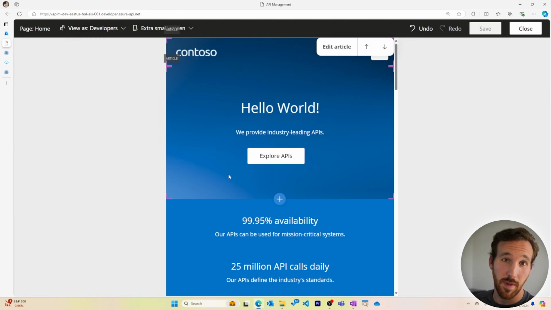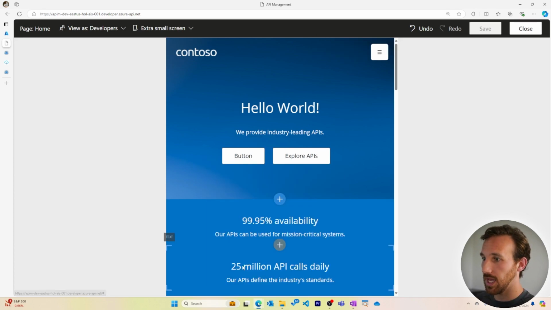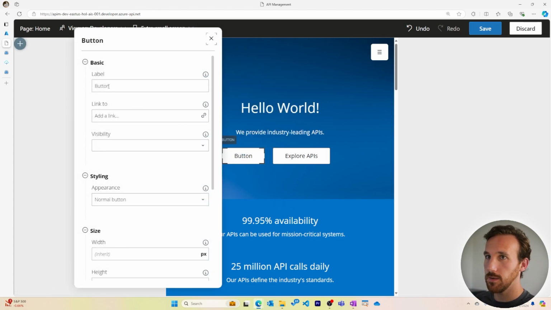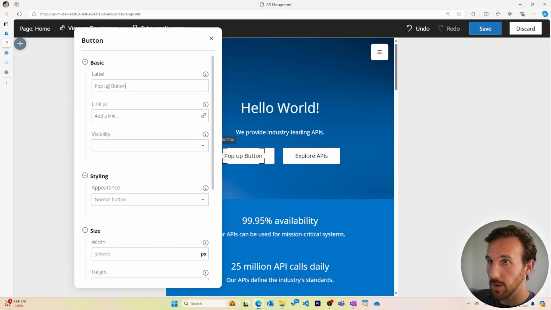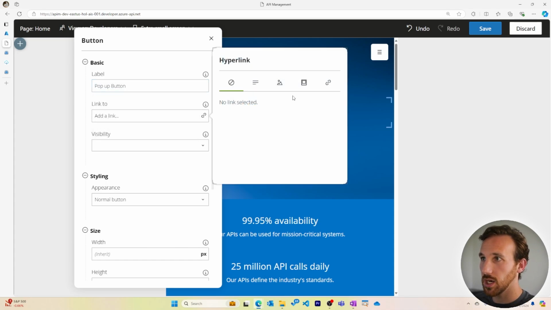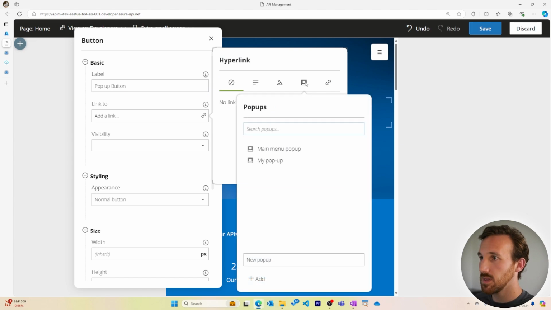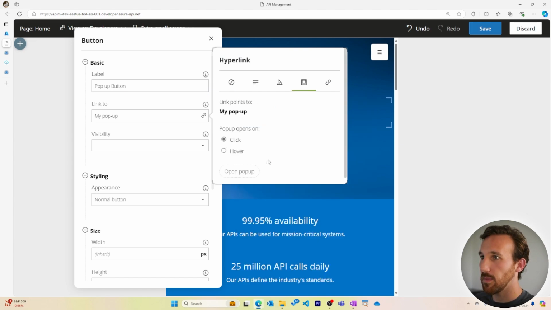Now that I've made changes to my pop-up, let's create a button on the home screen that'll make it appear. I'll hover above this button, and I'll add another button next to it. This button, I'll change the name from Header Button, and I'll just call it Pop-Up Button. I'll make the button trigger a pop-up, and the pop-up it'll trigger is my pop-up here.